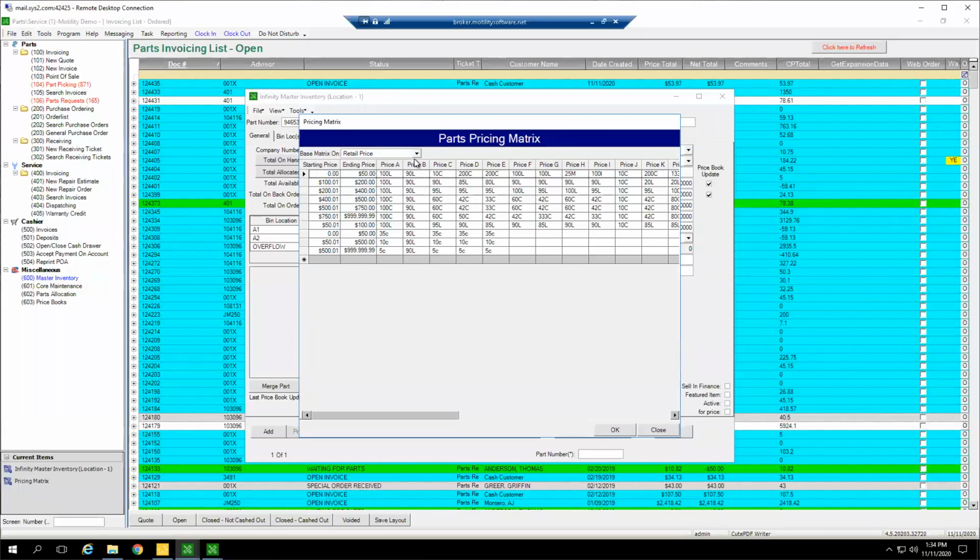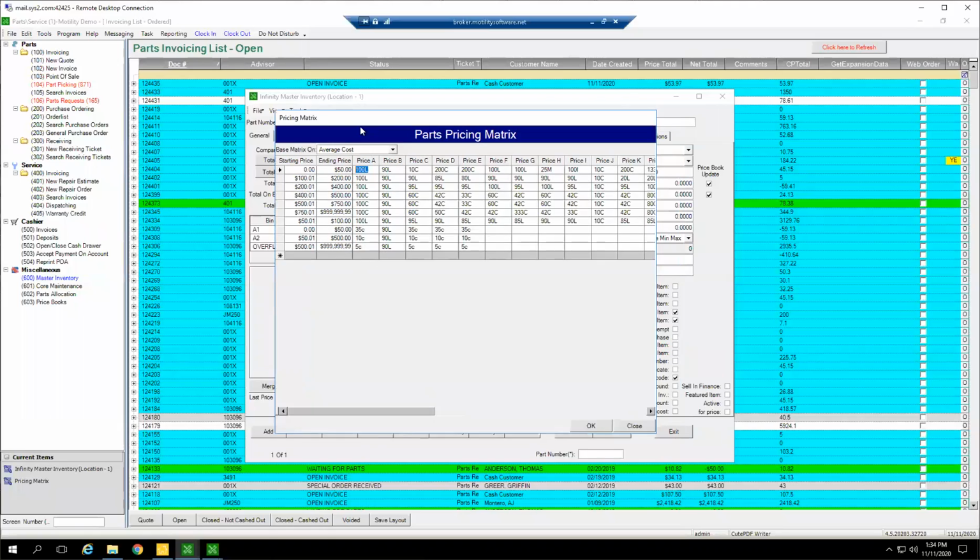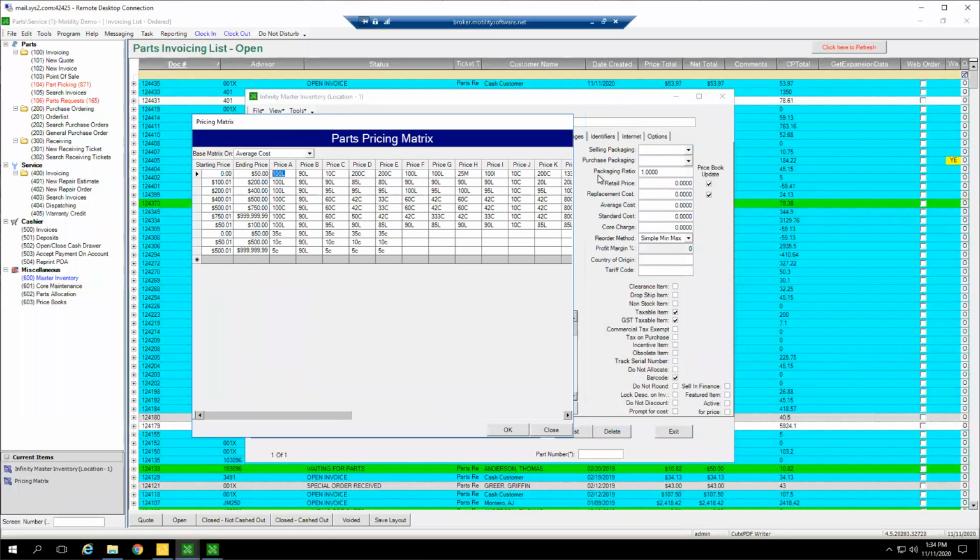So when you set up pricing in the system, we can say, okay, based on average cost or replacement cost or whatever cost method you decide to use, if a part is between $0 and $50 of average cost, charge 100% of our list price. What's our list price? That's the retail price field right here. 90% of L if they're price category B.